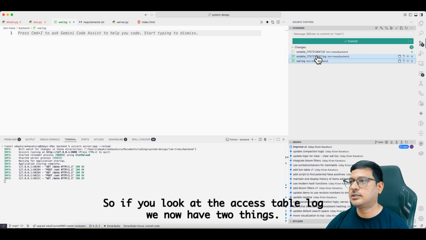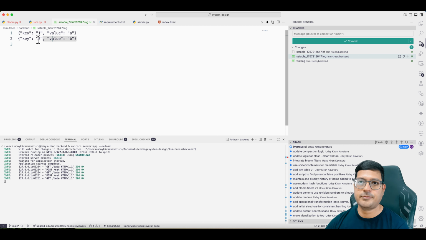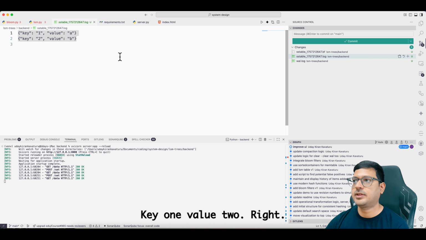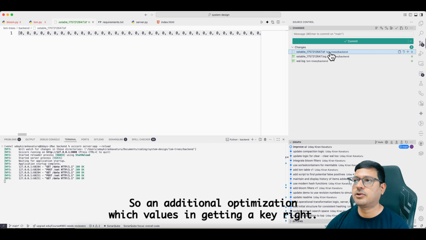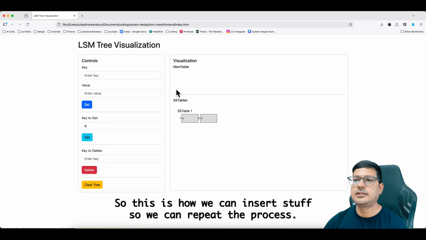So if you look at the SSTable log, we now have two things, key 1, value 2, right? And then this is also my Bloom filter for additional optimization, which we'll use in getting a key, right? So this is how we can insert stuff. So we can repeat the process.